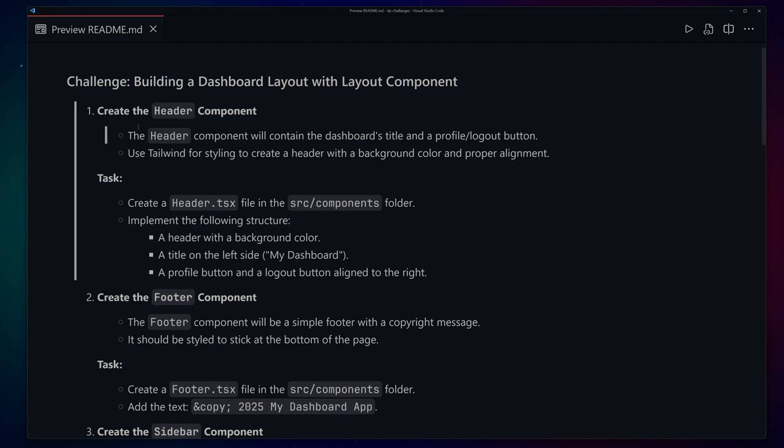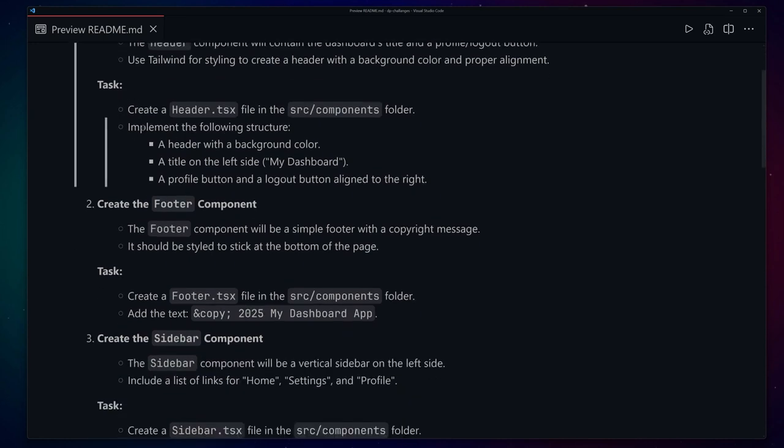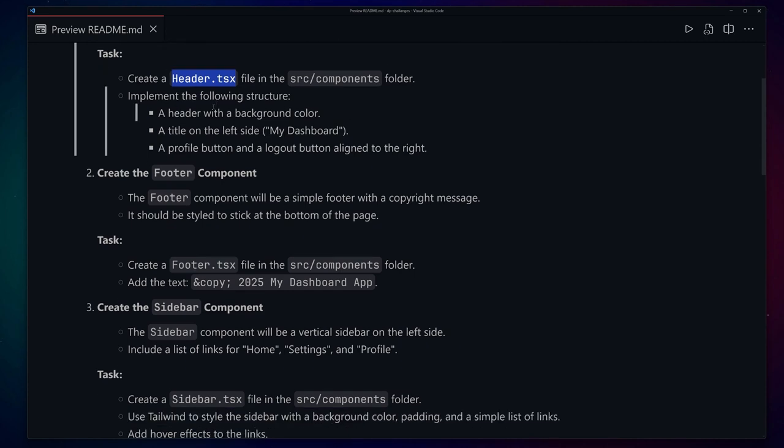So what do we have to do? First of all, we have to create a header component. The header component will contain the dashboard title and a profile logout button. Use Tailwind CSS for the styling, and this is the task. First of all, we have to create our header.tsx inside the src components folder. Then we have to implement the following structure: a header with a background color and a title on the left side, which will say My Dashboard, and a profile button and a logout button aligned to the right.